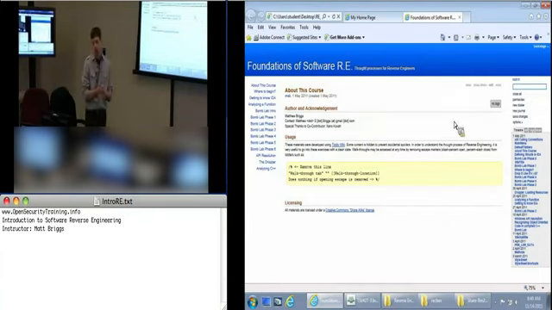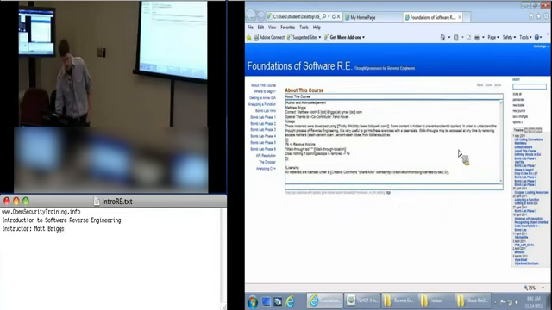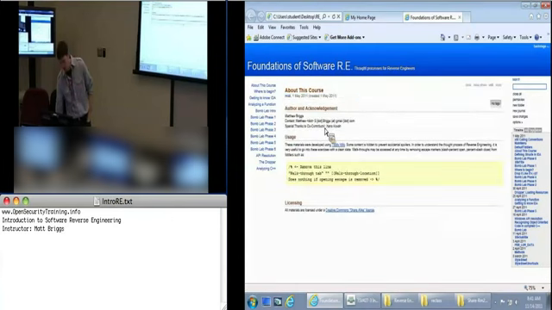So on the TiddlyWiki, you can just click Edit or double-click any one of these items, and it will bring up what looks like some wiki language. If you do this by accident, you can just hit Done or Cancel. Done will save changes, Cancel will erase them.